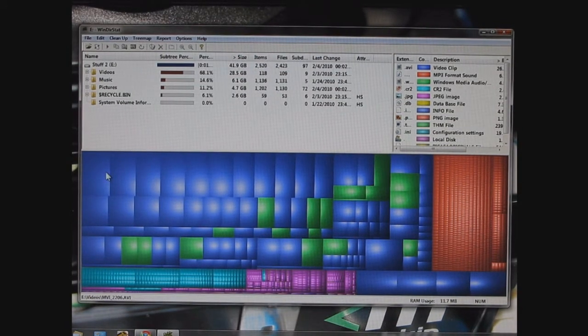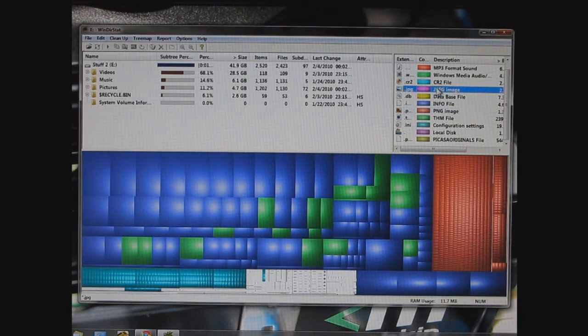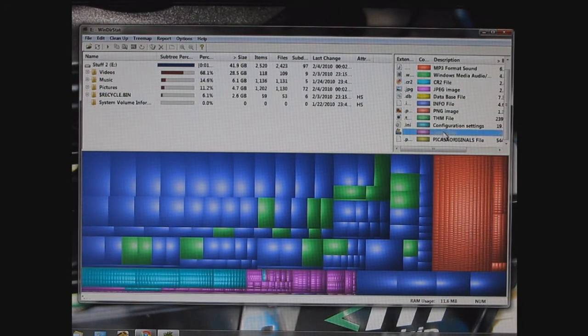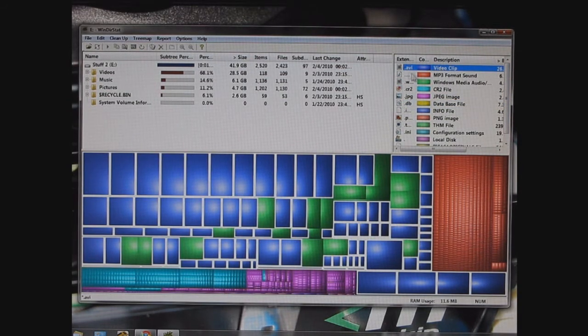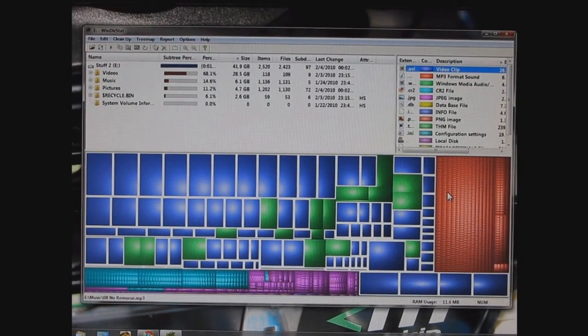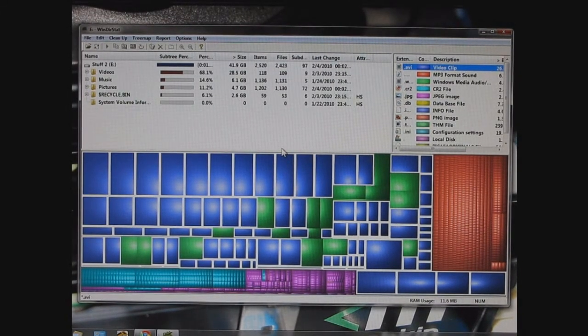You can mouse over any one of these files, and down here in the lower left it'll tell you what it is. In this upper right hand corner, you can go to a certain file type and highlight it, and it will show you where on this drive. Let me go do a highlight. There's video clips, AVI files, and it highlights all the AVI files on your hard drive. So you can visually see what is taking up all the room on any given hard drive.